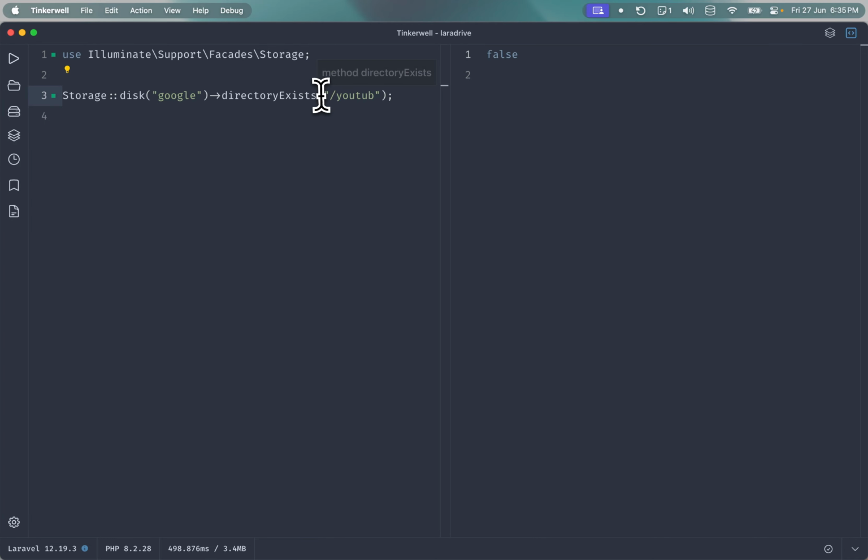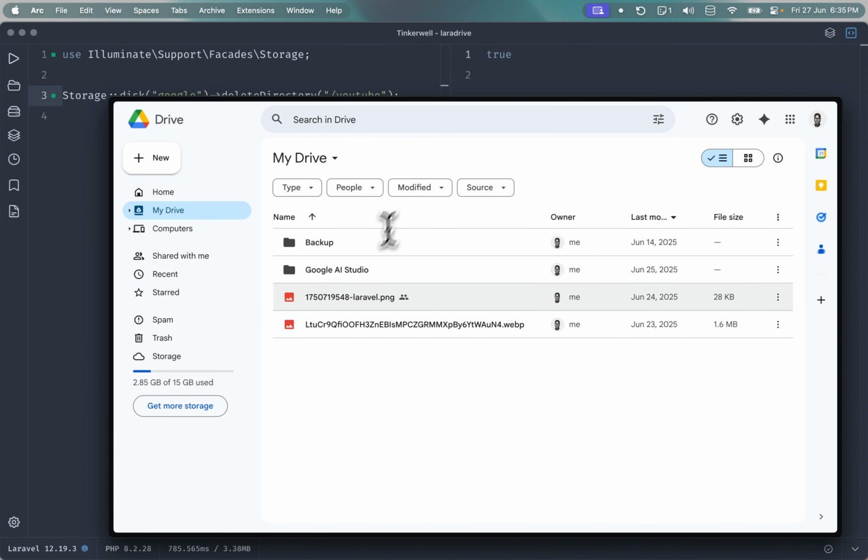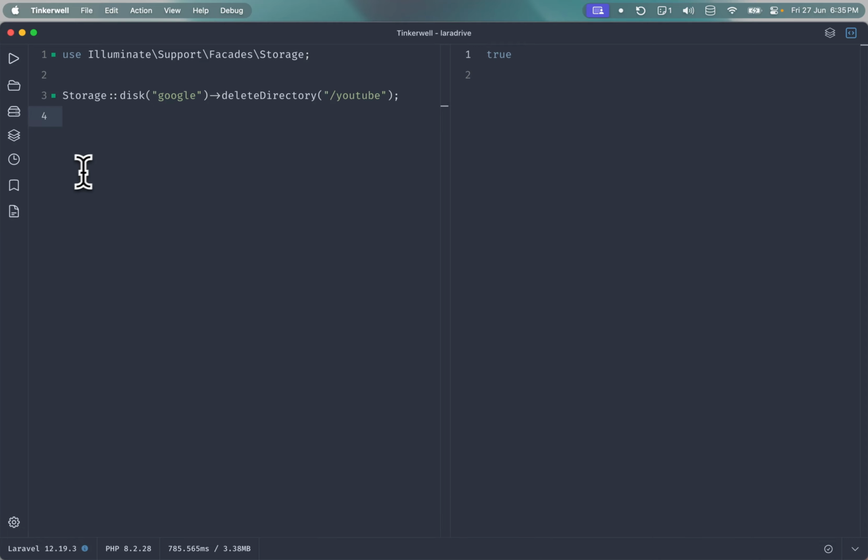So I can also delete the directory. If I put the E back and then change this to deleteDirectory, that also accepts the path. If I run this, this should delete the YouTube directory that we had before, so that's gone now. So I think that was quick. We've covered how to make a directory, how to check if a directory exists, and also we've deleted a directory.